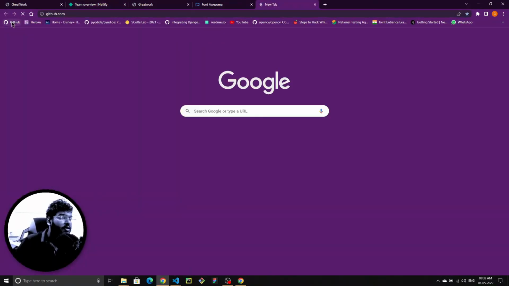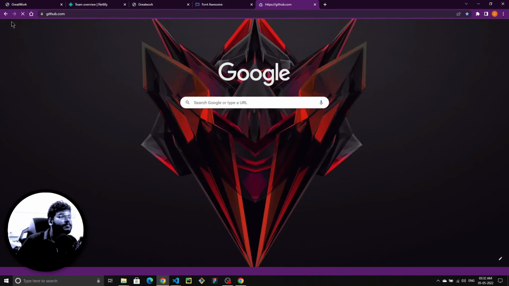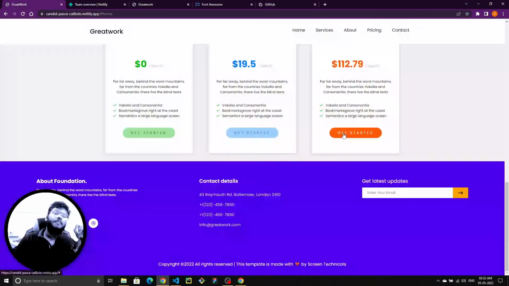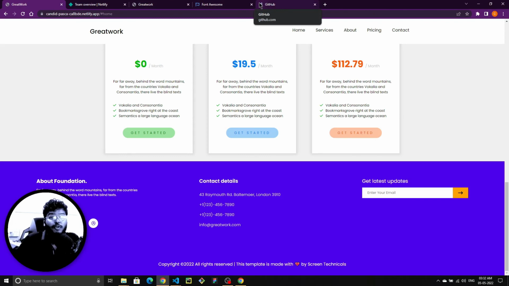So I'm going right here, I'm just going to open my GitHub, and I will be providing you the source code of this that I have written just right now, and the source code of this project that I have written previously, right? So both source code will be available to you. You don't have to worry about anything.